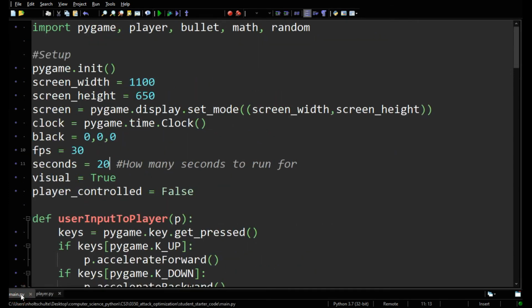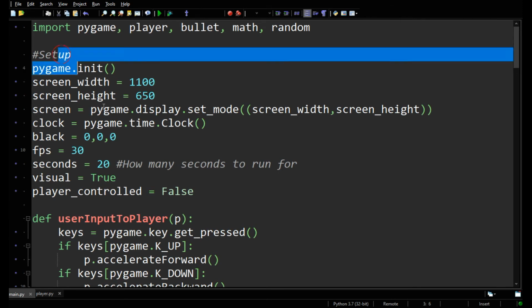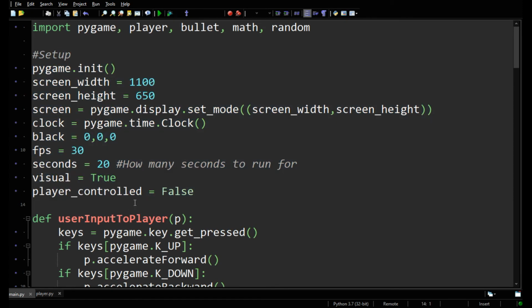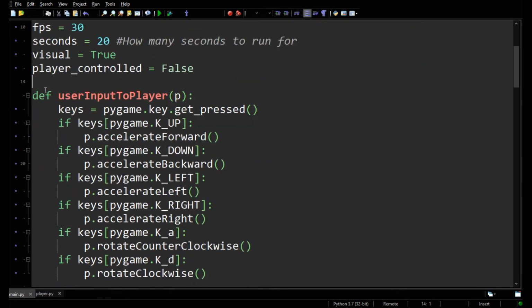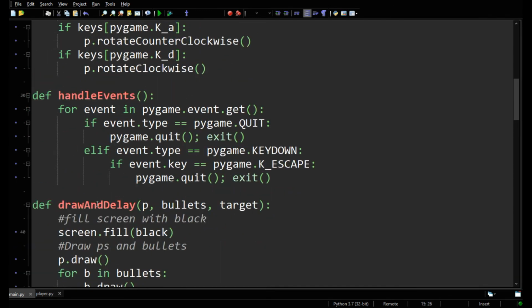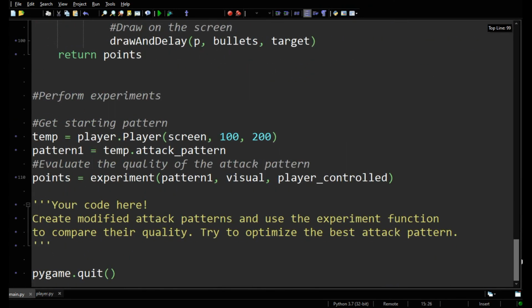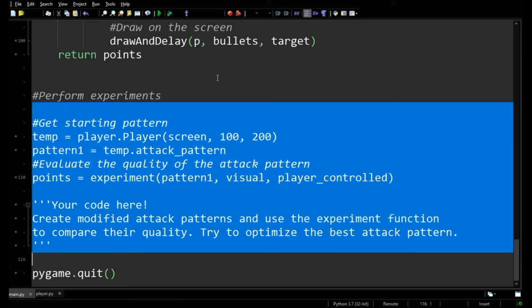But before we dive any more into that, let's talk about the main file. So you actually shouldn't need to deal with any of this stuff up here. This is initial setup. This is the function that gets the user input. There's some more functions to handle events and draw and delay and all that good stuff. Let's scroll down to the very bottom. Okay, so perform experiments. That comment shows you where you're going to need to pay attention, which is right here.